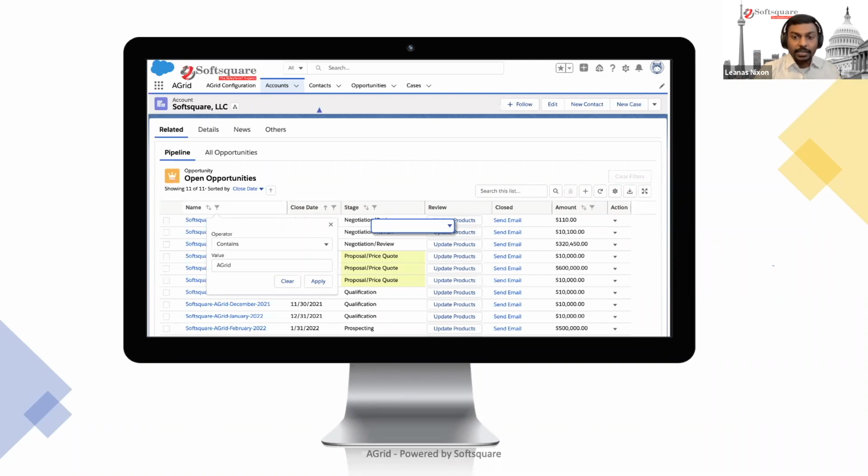All records and actions are rendered based on the logged-in user's profile, permission sets, and sharing permissions. That means if your user doesn't have access to any field, it will not display in the column. If your user doesn't have permission to update the record, the edit record action will not be shown. So as I mentioned earlier, security is paramount for us, and we leveraged all security features Salesforce gives out of the box.